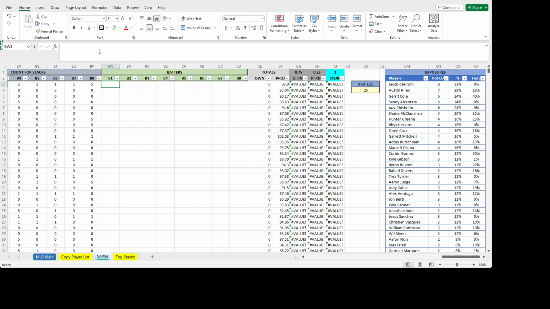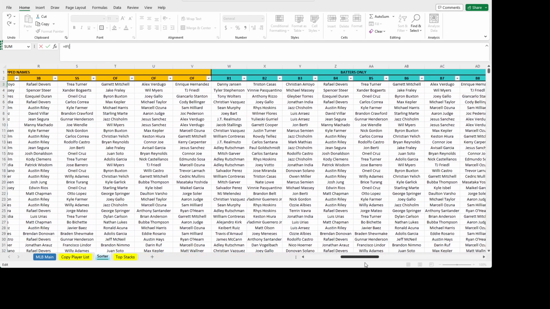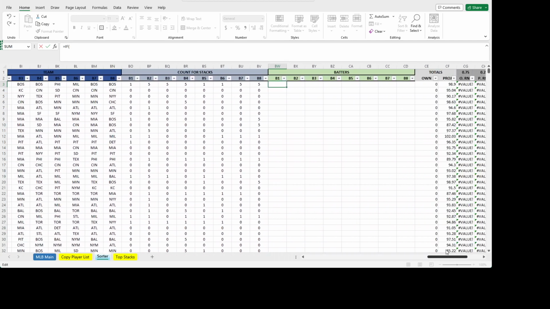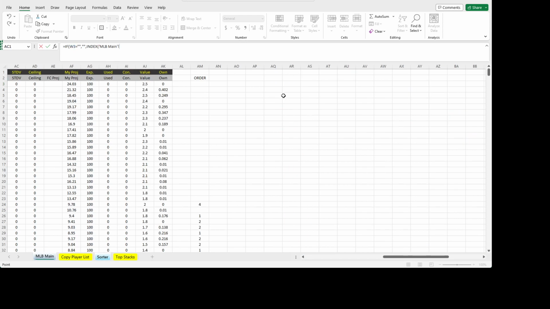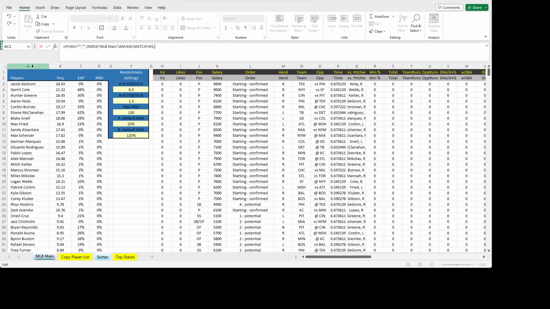So now we want to pull the batters. Equals if, and I'm going to go back to W, which is my first batter name. If W3 is blank, then blank. Otherwise, we need to index this match. What are we matching? W3, that first batter name. Match W3. Where are we matching it? To A to A. And we're matching exact always.